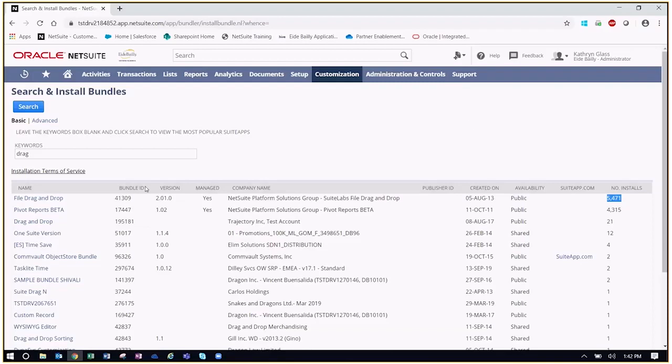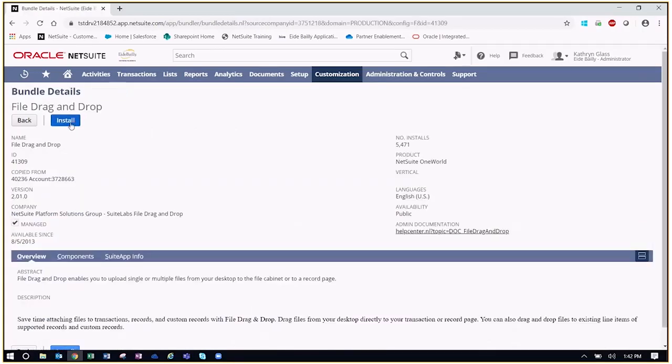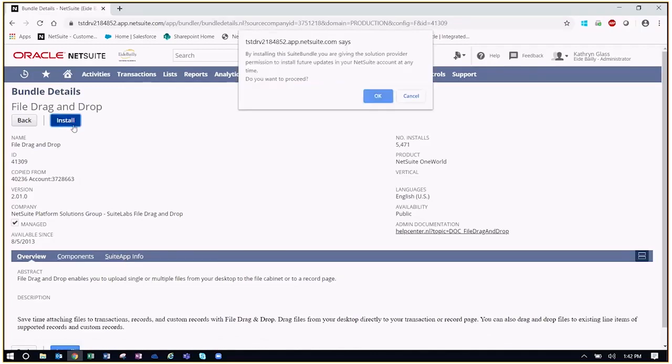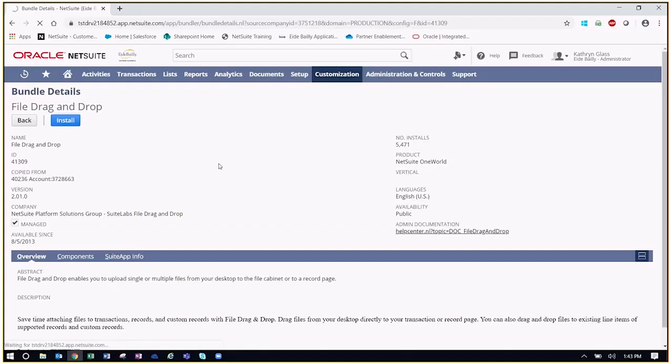So once you identify the bundle you want to add, you simply go in and click. And now we see we have the ability to install this bundle. Here you can also view the components and any other information related to this specific bundle. And now if we click install, this will give us a pop-up because it's a managed bundle. Remember that this means that you're giving the owner of that bundle the permission to be able to push their enhancements into your account via this bundle. We're going to say that's okay. And now we'll move into the next screen where we would install this bundle.